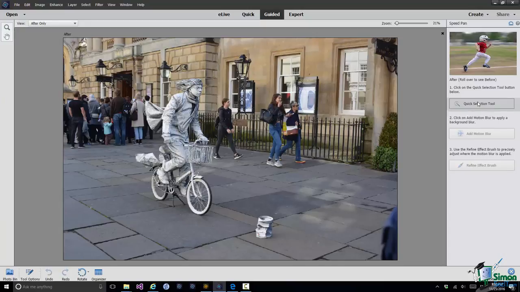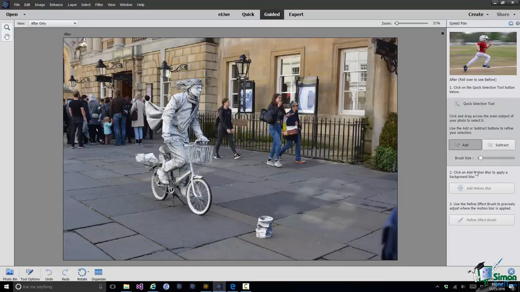So I click on the quick selection tool. I can adjust the brush size, and I can add to a selection, subtract from a selection. Normally this takes an element of experimentation. I'm going to set the brush size to that, and I'm just going to try to select him reasonably accurately. I'm going to make a few mistakes, some deliberate, some not. I'm currently in add mode, so I can add to the selection.